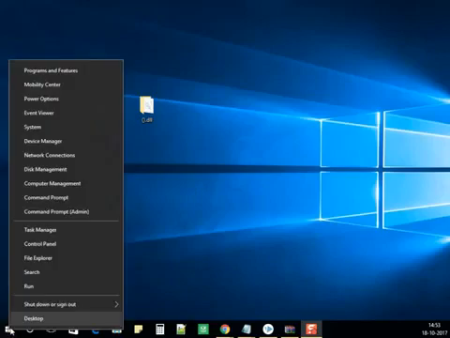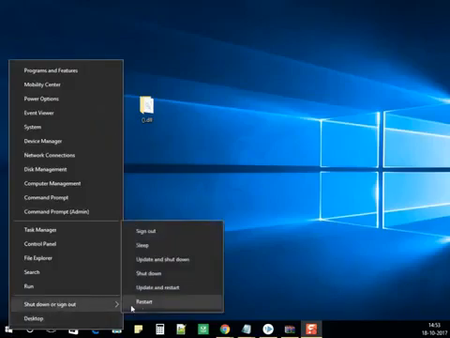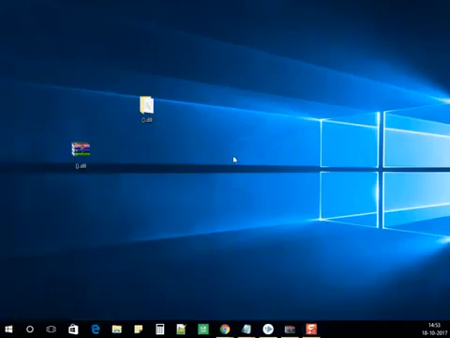Restart the computer, right click, restart. Okay, and if you are using Windows 7, it's the same start. Besides shutdown, you'll have a small arrow. Click on it and select restart. After the restart, the issue should get fixed.